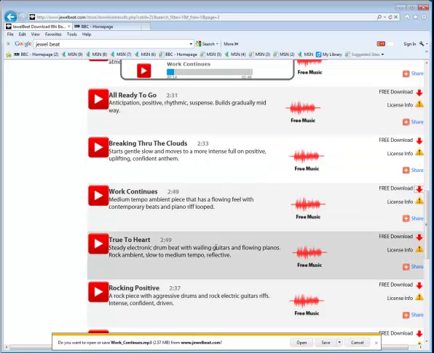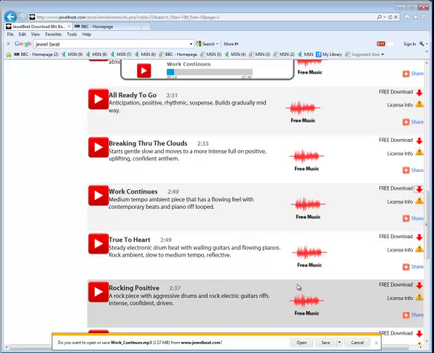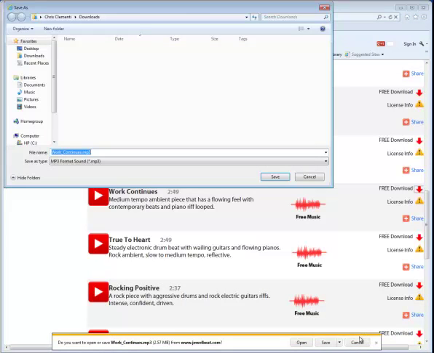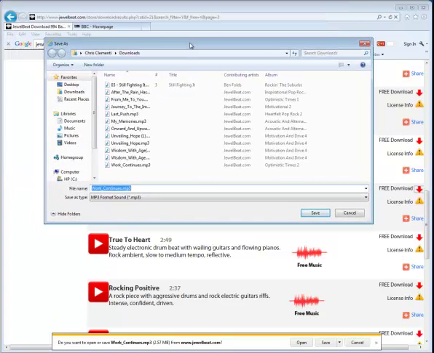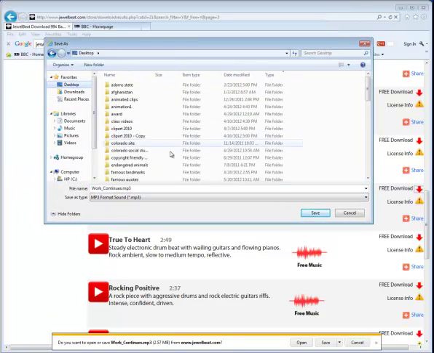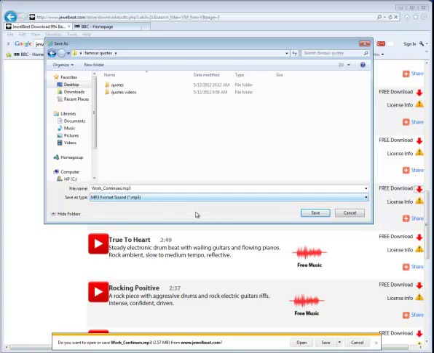Notice at the bottom, now keep in mind this is Internet Explorer. Browsers are different when you download songs from the site. In this case, click on this drop down arrow next to save, choose save as, and then locate your PowerPoint folder to save this wonderful song. And I'll leave work continues, or maybe I'll just call it main song.